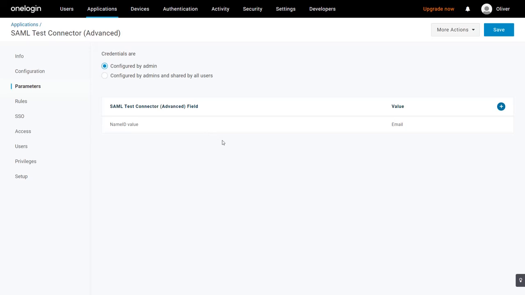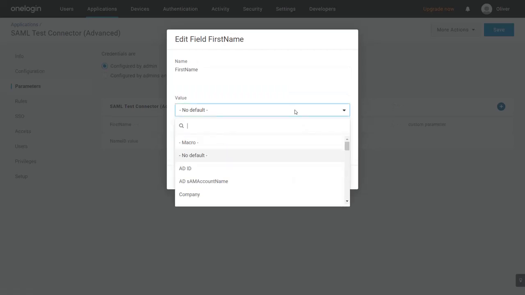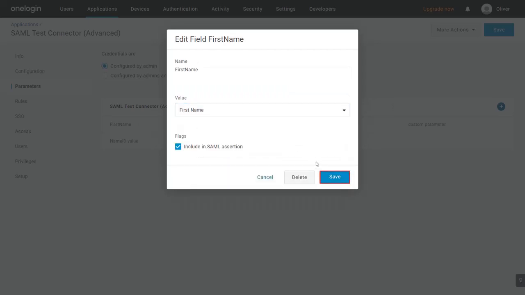To add more parameters, click on the plus sign. Enter field name as first name. Enable Include in SAML Assertion checkbox, and click on the Save button. Select first name as a value, and click on the Save button.